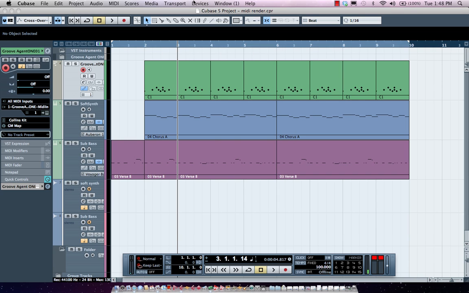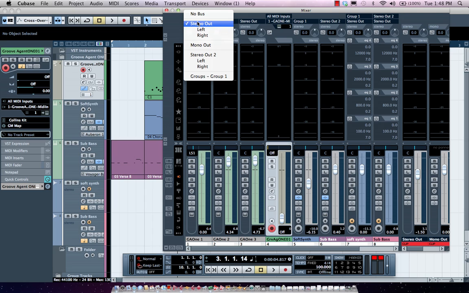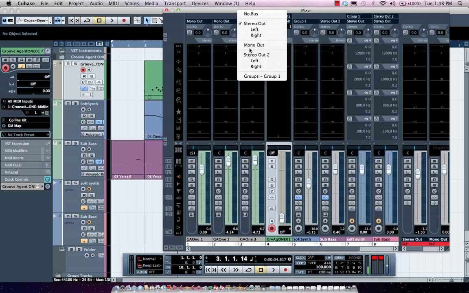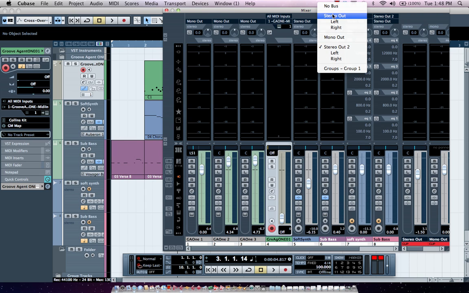So if I go into my mixer, I could actually just simply come here, and I'm going to send these, if I want these all to be mono, I send these to a mono output. My other channels that I want to be stereo, I'll leave going to my stereo out. And for my synth and my bass.